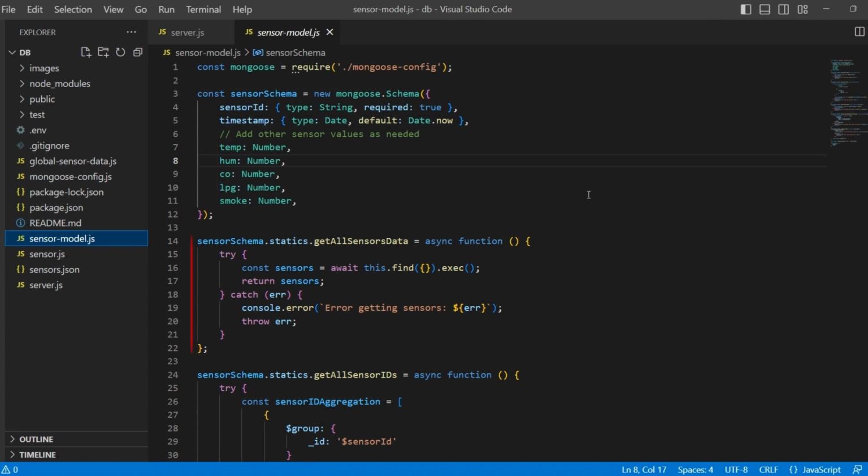This function, getAllSensorsData, is an asynchronous method defined as a static method on the sensor schema. Static methods are functions that belong to the schema itself, rather than to instances of the schema. The method retrieves all sensor data from the database. It uses Mongoose's find method with an empty object, which means it doesn't apply any filters to the search. The function then returns an array of all sensor records. If an error occurs during the process, it logs and rethrows the error for the caller to handle.